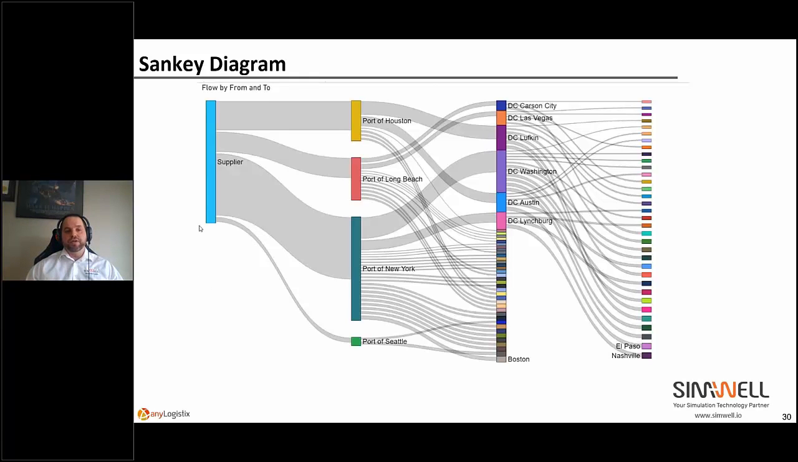Like here we have only one supplier. That seems like a risk, right? In supply chain resiliency, maybe we could have a second supplier.